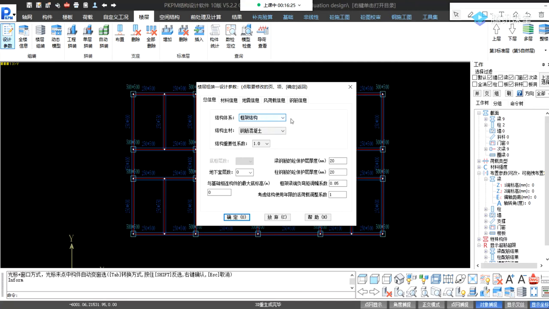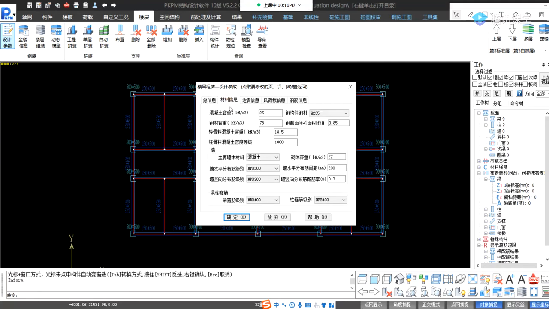The first one is about the structure type. We don't need to change it. The default one is the frame structure, the same as what we designed, and the material is concrete structure, so we don't need to change it anymore. And this we always don't need to change, just use the default value. The third one is the material information. We don't need to change it anymore.